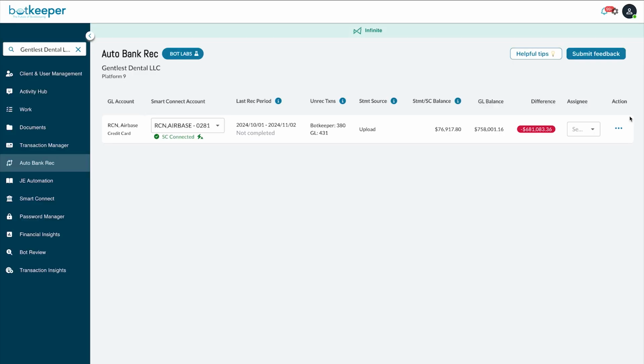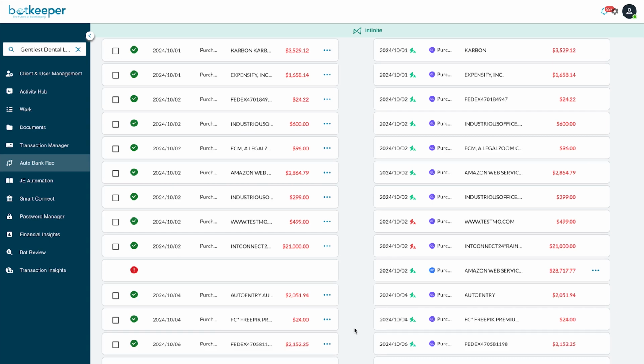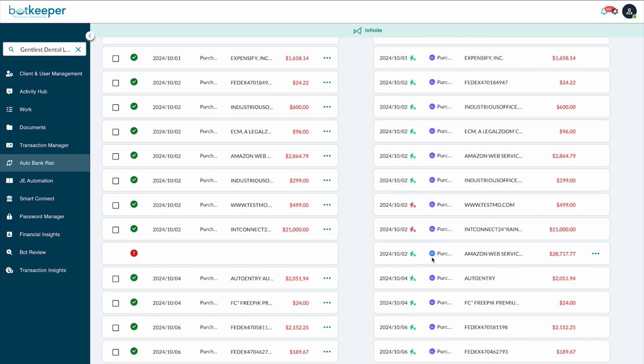When a statement isn't available yet, you can also reconcile using the Smart Connect feed until the statement becomes available. We'll start this reconciliation and see how it works. Note that because we're comparing the GL to the Smart Connect feed, we can see the confidence rating for the transactions, as well as whether they have been added to the GL. Transactions that are still in the bank feed will not have a corresponding match in the GL. Once it moves to the GL, the platform will be able to match it. Otherwise, your experience will be practically identical to matching against a statement.